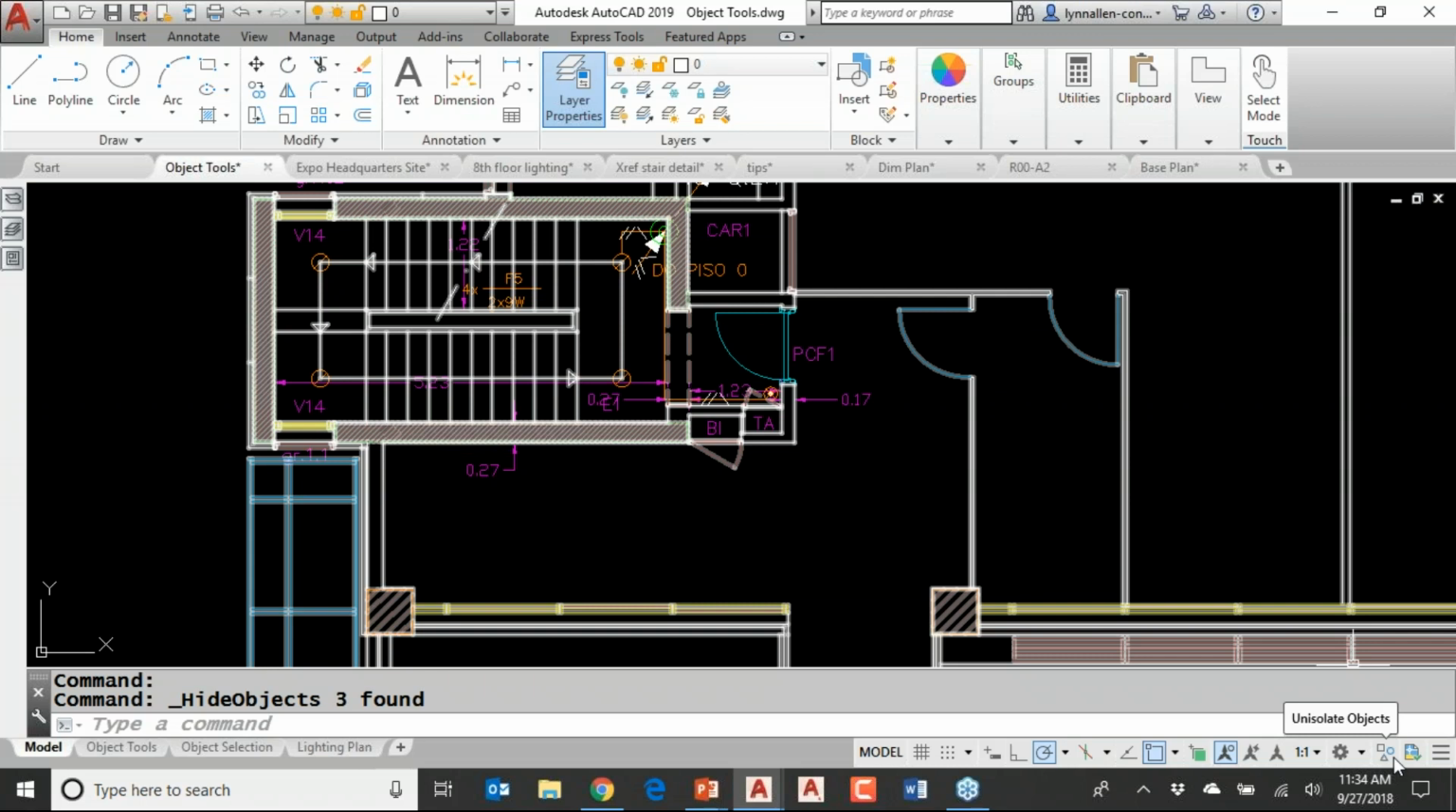I don't even get it. I don't get it at all. But nevertheless, that's fine. Just so you know, that means that there's objects isolated if you can see that tiny little blue circle. You can click on that, and you'll see you can isolate more objects, or you could hide more objects, or you can end object isolation.